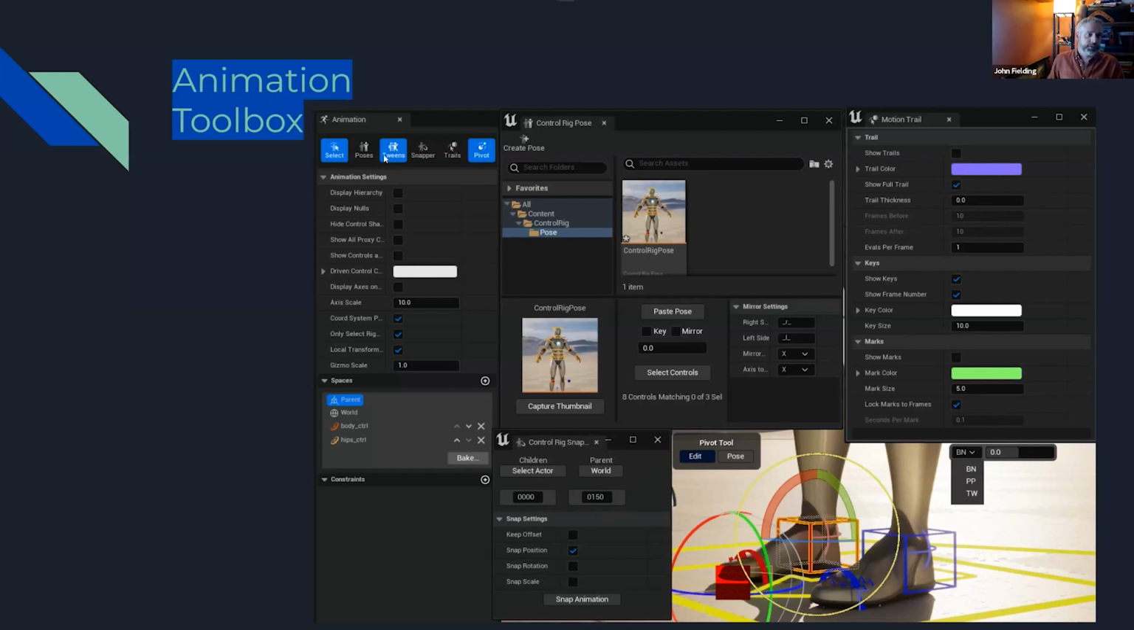Oh, I skipped over tweens. Yes, between poses and snapper was tweens. Sorry. This is really cool. This is our little built-in tween tool. By default, we have the basic tween, blend and neighbors, and push pull. I always suggest you leave tween alone because tween is terrible. Blend and neighbors is so much better.